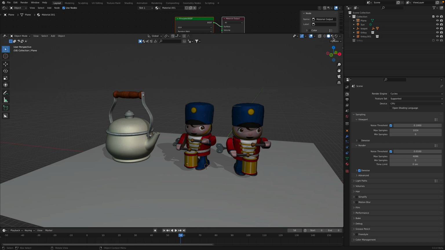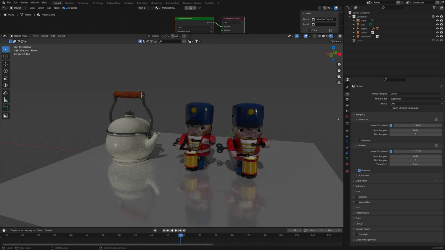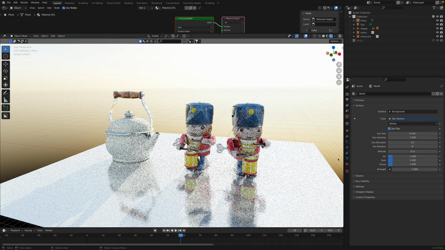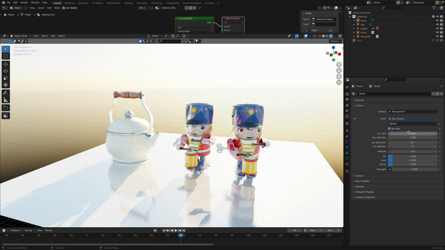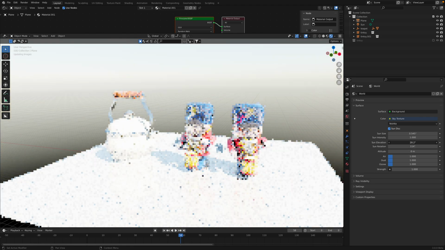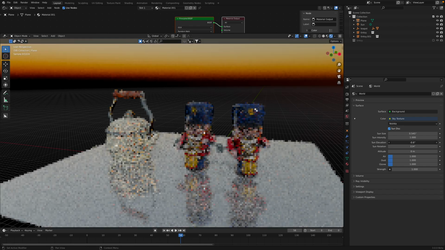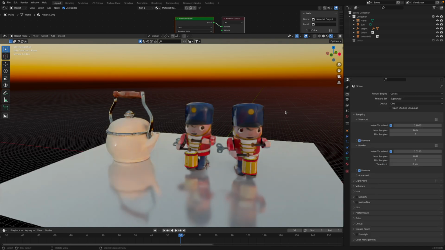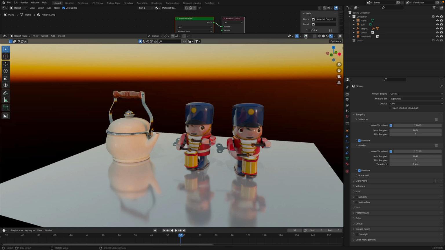I can switch to Cycles, and I believe this is Cycles X, but it's not using GPU yet. I'm using an Apple M1 Mac, but if we use the sky texture, it's already looking pretty nice. Sun rotation, sun elevation. Right, it's looking very real, and it renders really fast as well, and you can turn on denoising. You see, in just a few samples, it's already created a nice looking render.